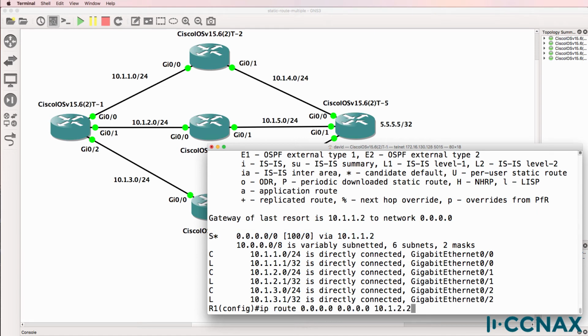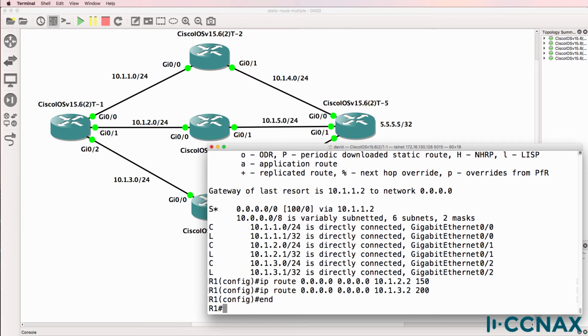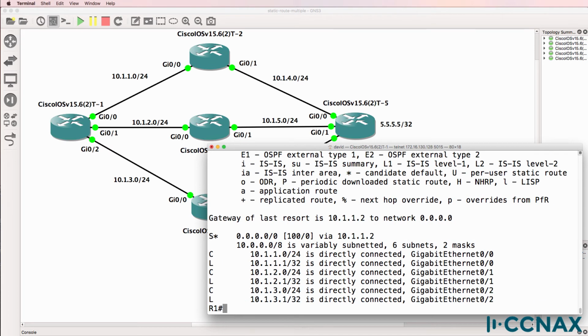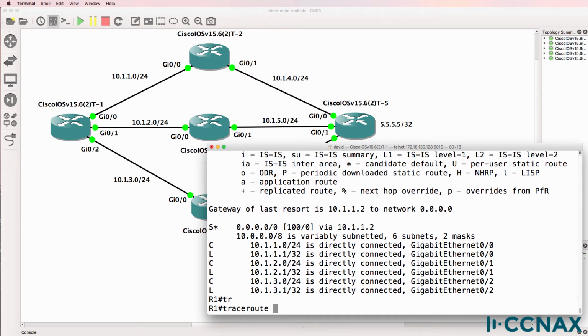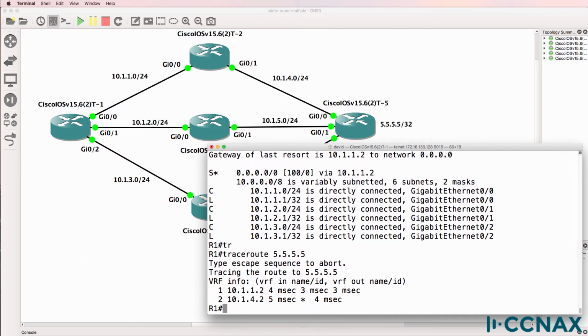What happens when we add a static route to router 3, but with an admin distance of 150? And let's add router 4 with an admin distance of 200. What do you think the routing table is going to look like? So show IP route only shows the route to router 2. And that's because it's got the lowest administrative distance. So when we trace to the loopback of router 5, it's going via router 2.